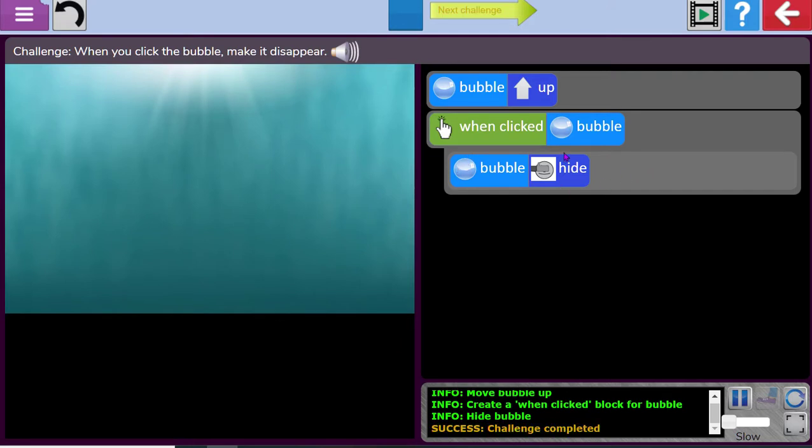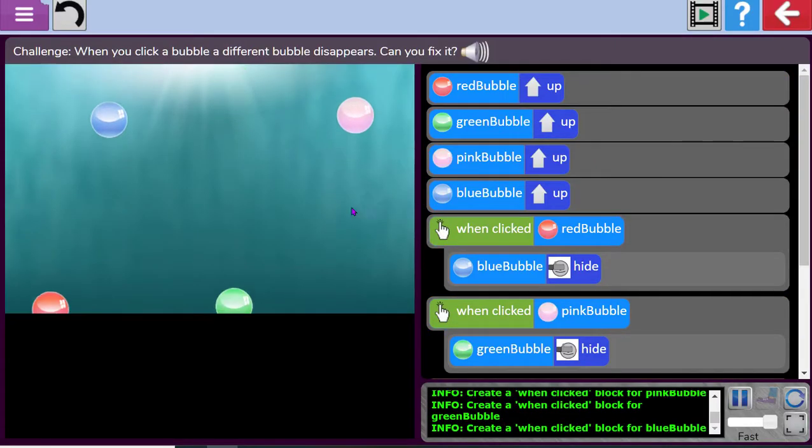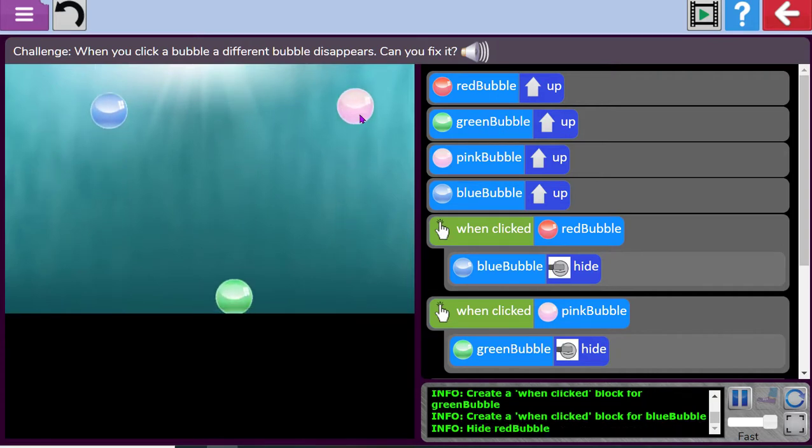It doesn't just automatically happen like things were going on in 2Go. So we're getting a bit more advanced here and a bit more control over what happens. Then the debugging opportunity comes here. We've got lots of bubbles moving up the screen. It says when you click a bubble, a different bubble disappears.